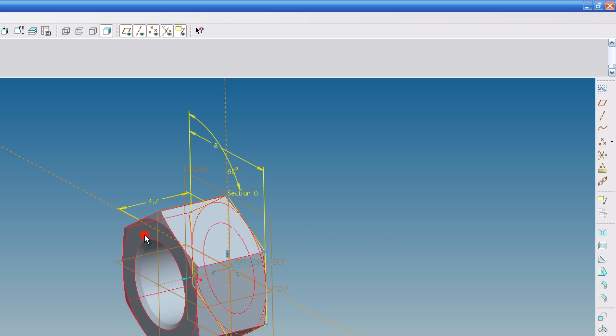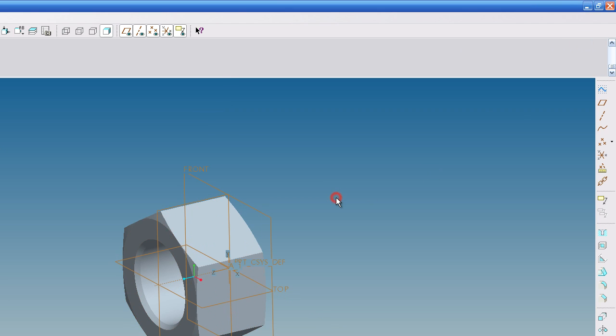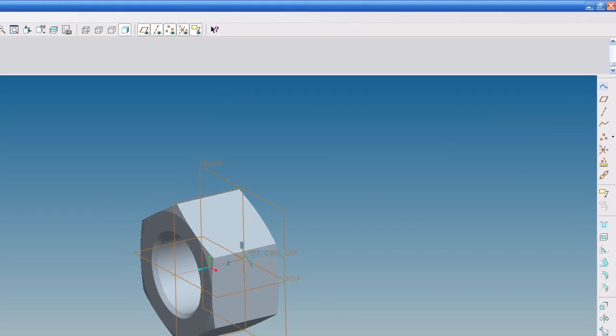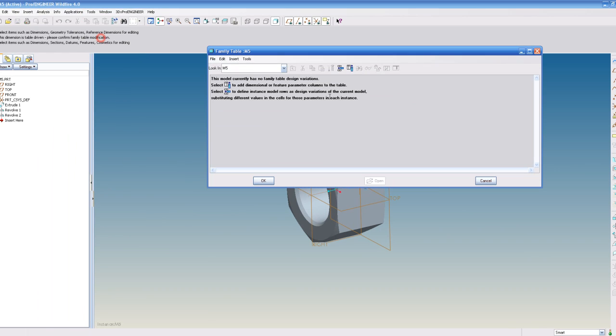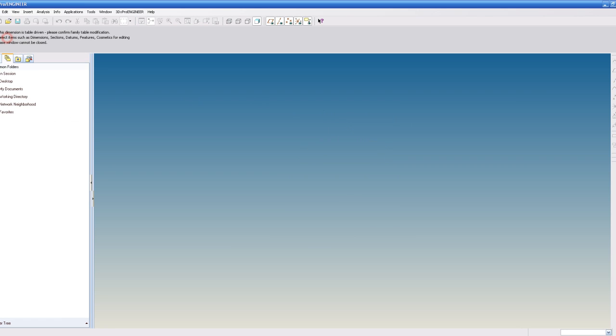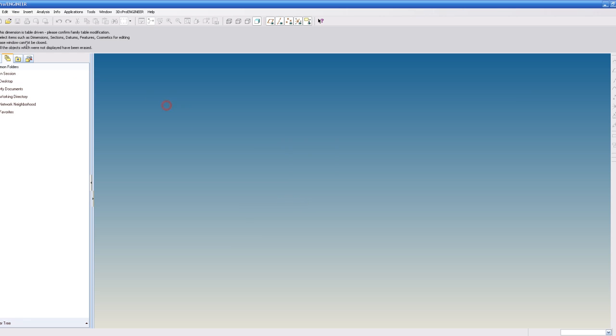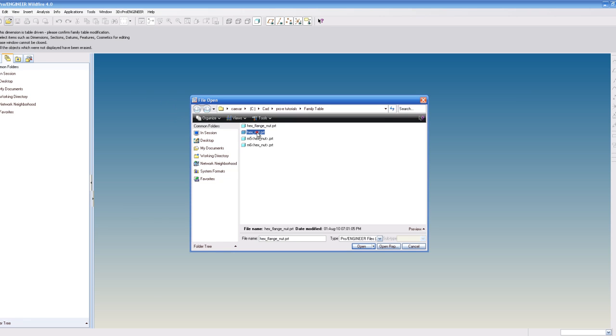Now you're wondering, well, can I change it? Well, no. It's driven from a family table, so you can't change it. It's a standard nut now, driven from the table. So you're thinking, maybe I can go into family table here, and oh, there's no family table. The family table only resides in the standard part. It's called the generic. So if I close this, let me erase my temp directory there. That's what I ran into before.